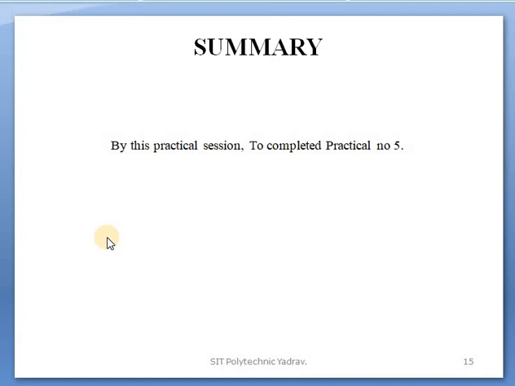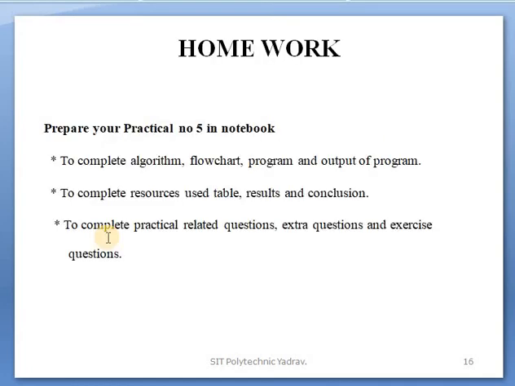Summary: in this practical session we completed practical number 5. Your homework is to complete the algorithm, flowchart, program and output for ascending order and also descending order, which means two programs. Do not take a printout for this DSU subject. Write all the algorithm, flowchart, program and output in your own handwriting. Also, all questions are included.